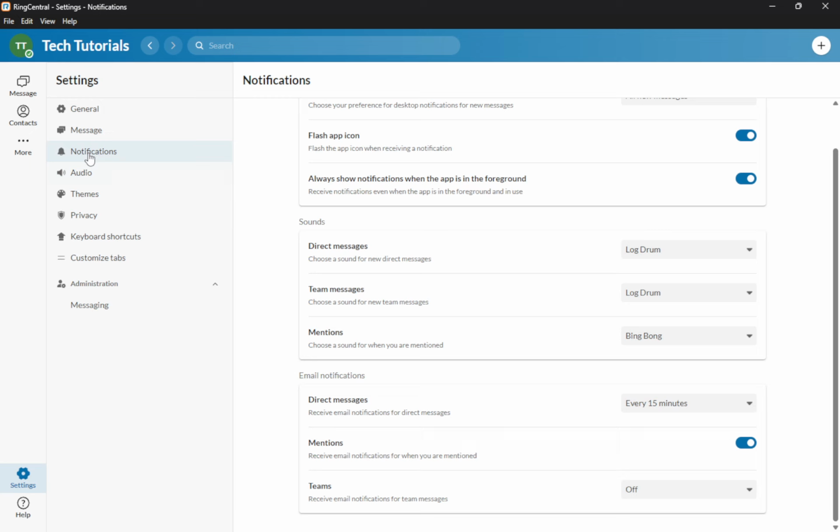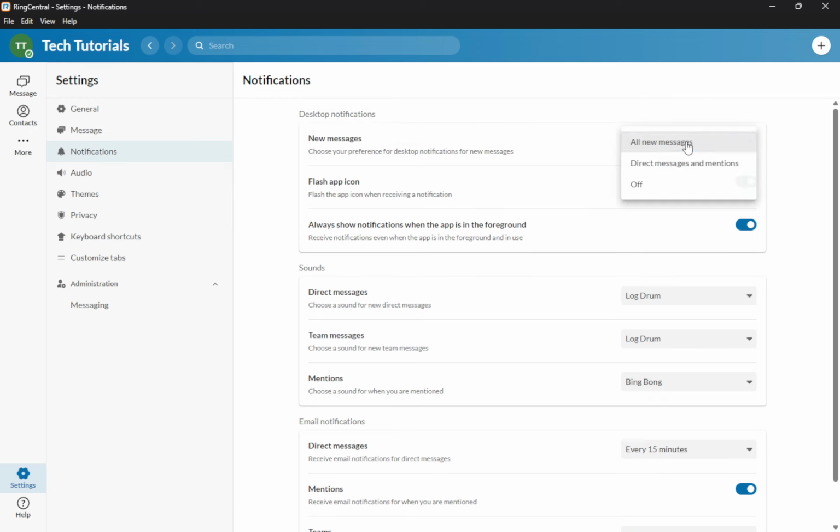types you want, and adjust sounds if needed. With these settings in place, you'll stay on top of messages, calls, and mentions without constantly checking the app.